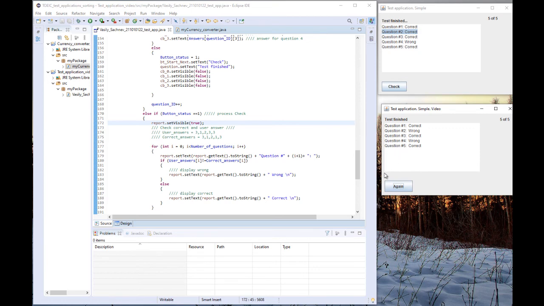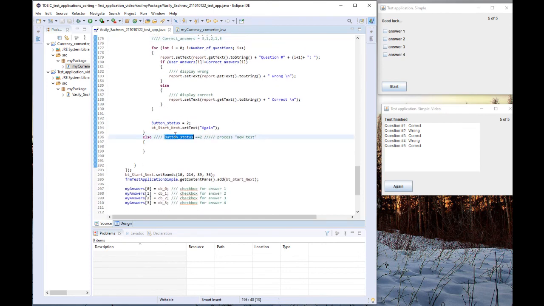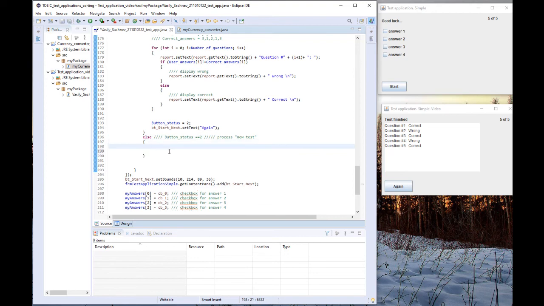So the next thing necessary to add here: if I click that button one more time, I'm supposed to move back to the original condition. Except here I also need to change the counter. Okay, this is our button to process the new test. So for the new test, what do I need to do? First of all, I don't need the report.